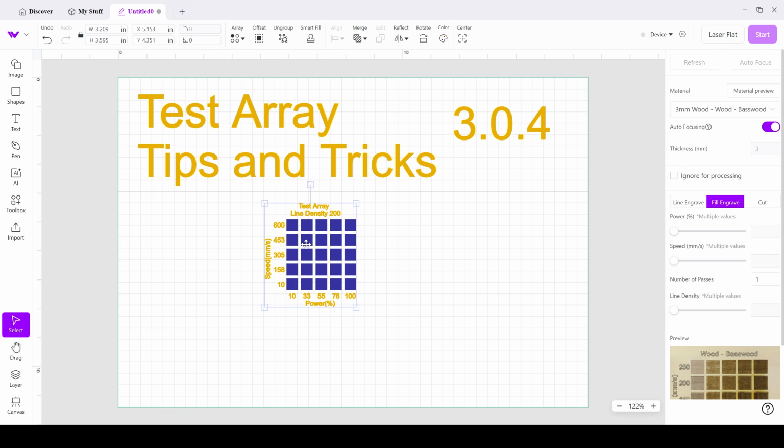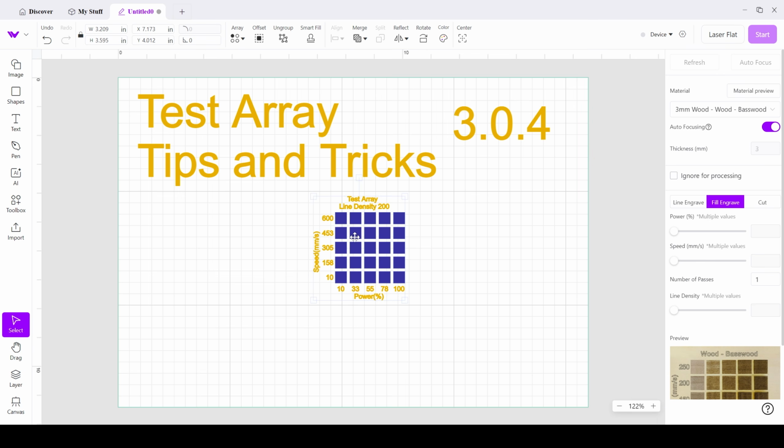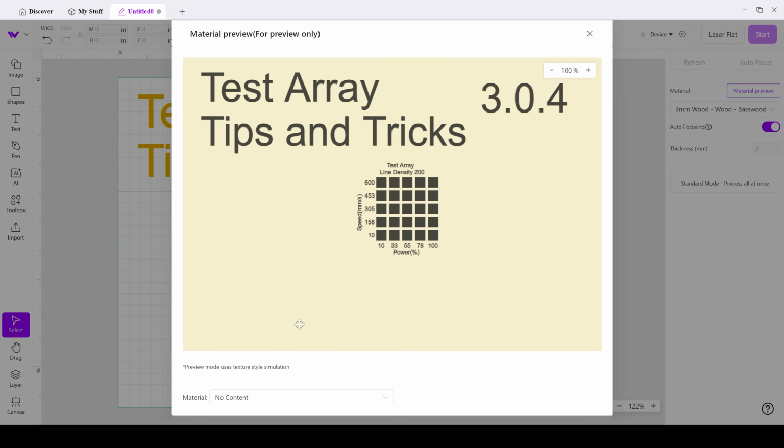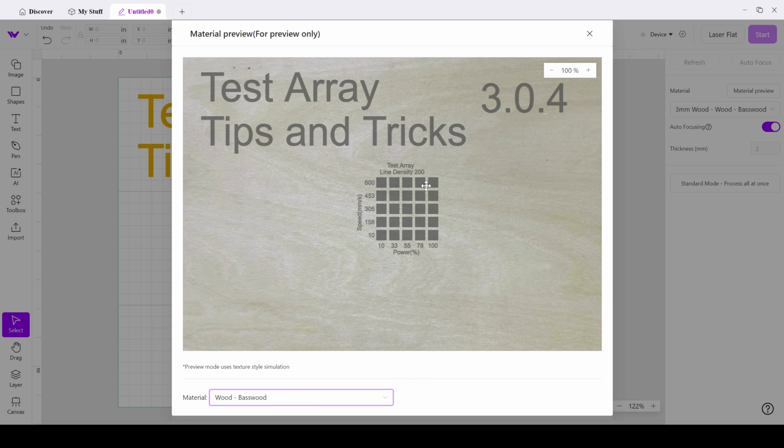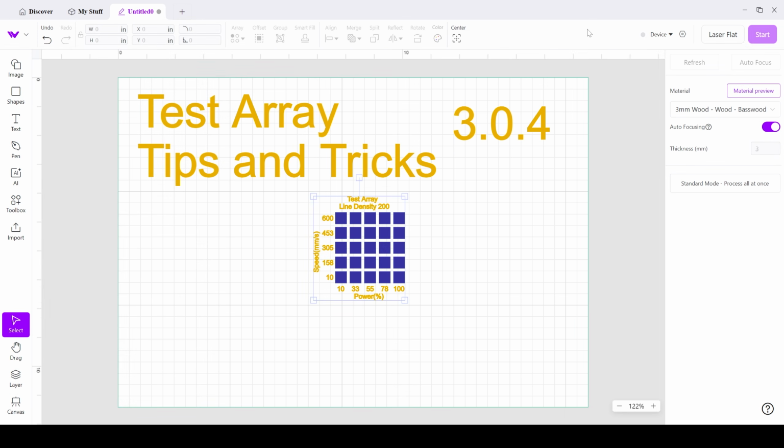You're now able to move this to wherever your material is on your board, and then click autofocus and then print. And it'll print off a test array. It'll look something like this at the end here. With whatever you're using, so in this case basswood, it'll look like this, and it'll have a darker to lighter fade. It's a little hard to see here, but this is what it's going to look like when you print this off here.